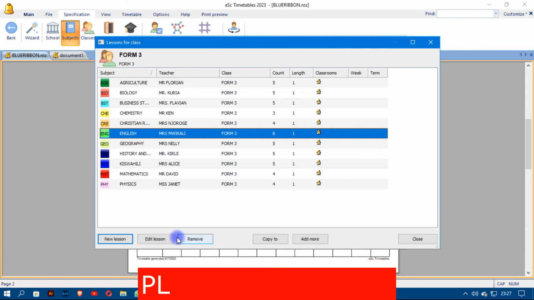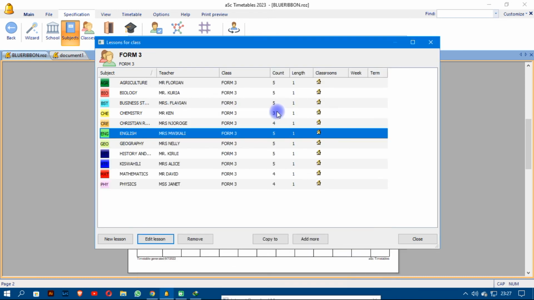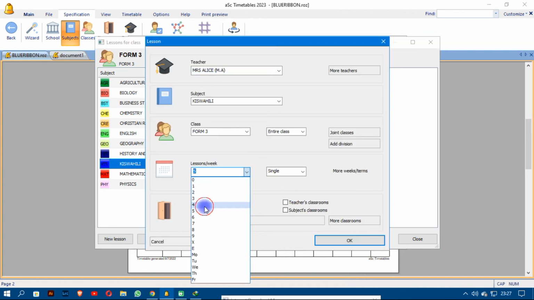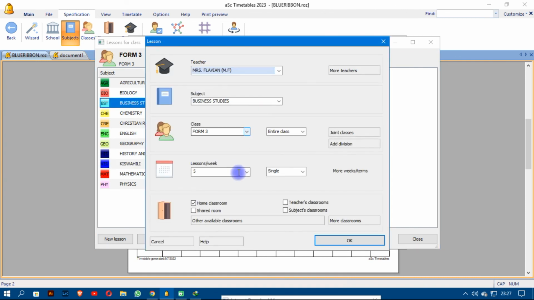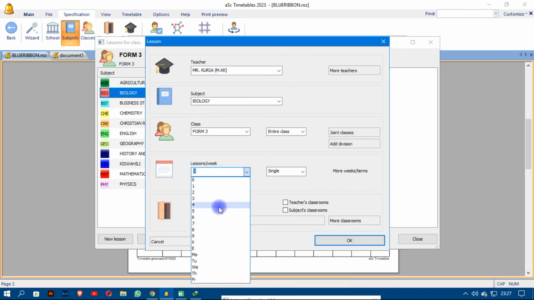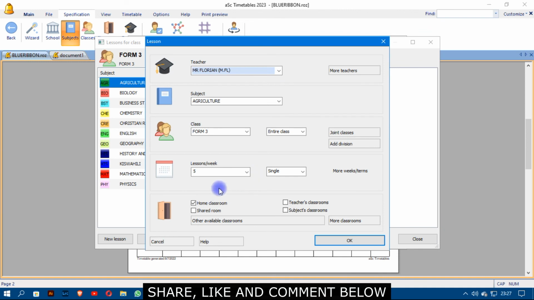So we can reduce this one. We can reduce that one to 5, and then click OK. So we can reduce this one. These are too many, so we can have them as 4. And then we can also work with this one. We reduce it to 4, then click OK, and then have this one as 4 again. So we are just reducing the number of lessons to make sure that our timetable doesn't have collisions.